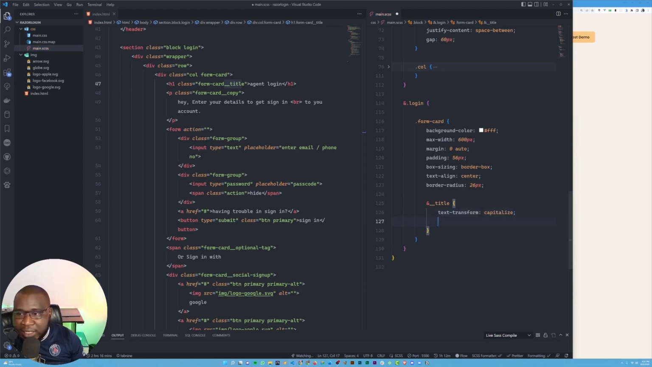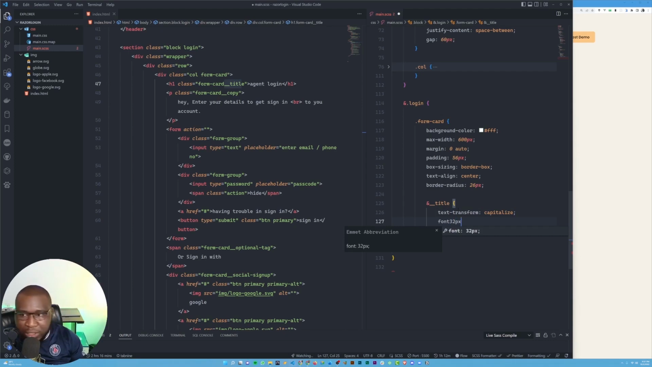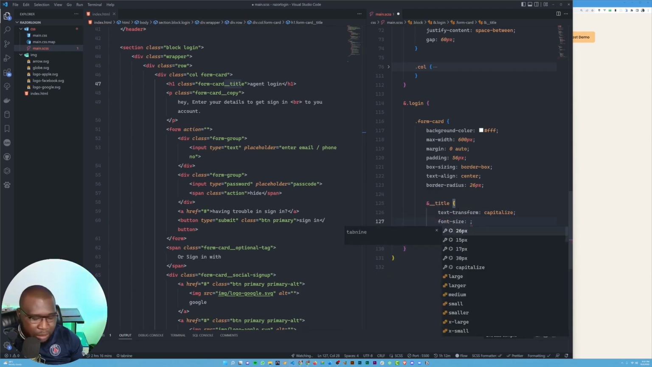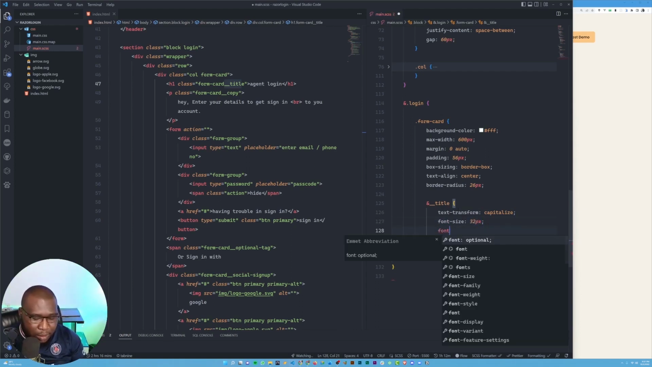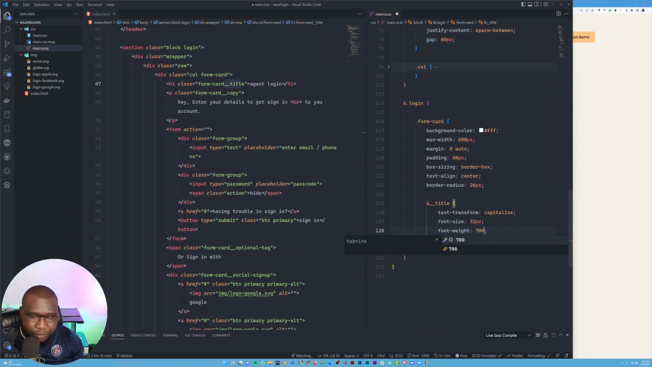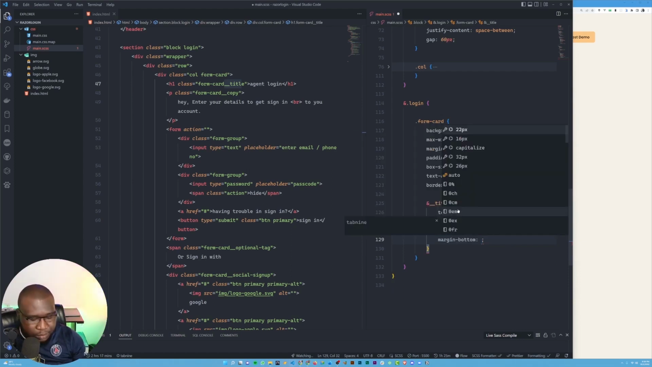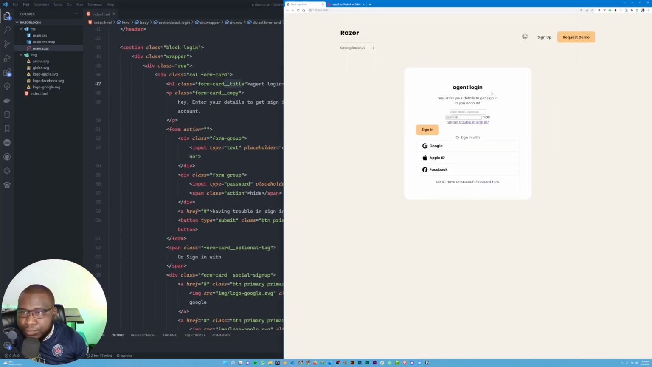So now inside this title, I will set text transform to capitalize and the font size will be 32 pixel, while the font weight will be 700. And the last thing, we'll set margin bottom to 26 pixel. Okay.